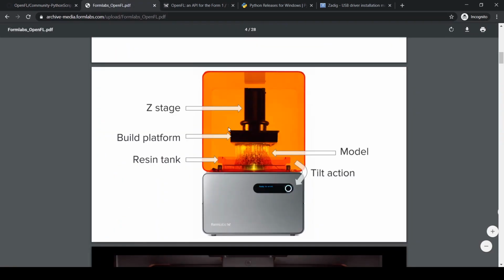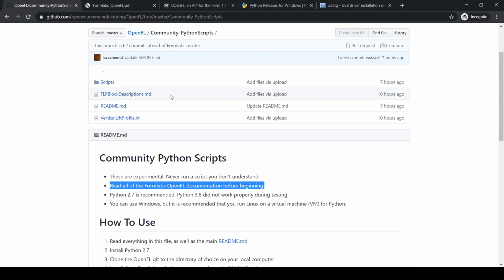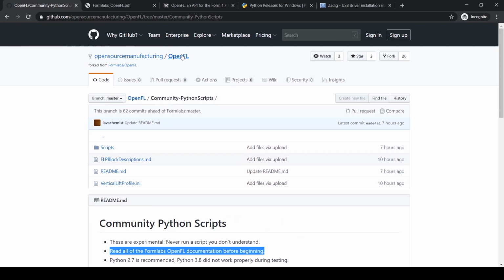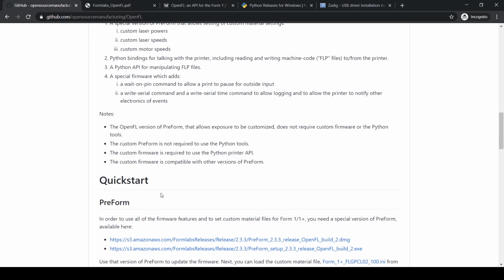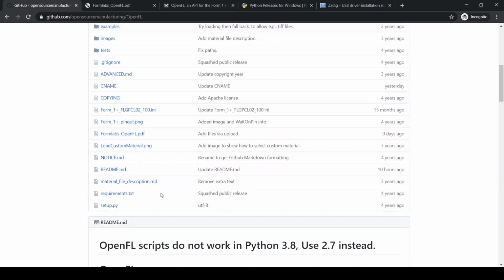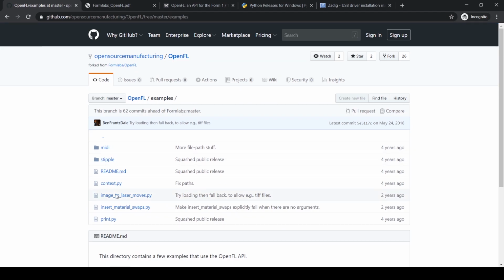You should read this presentation from Formlabs. I'll put a link below. It's also in here in the repository somewhere. I put it in there. And also read the main README file here. Just read all of this to make sure you understand what it's doing. It also wouldn't hurt to go in and look at the examples that Formlabs created.